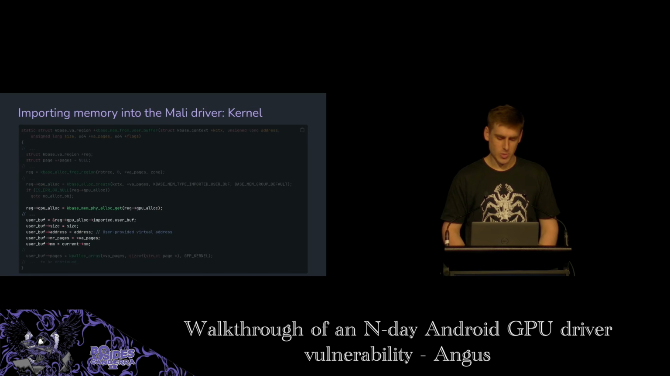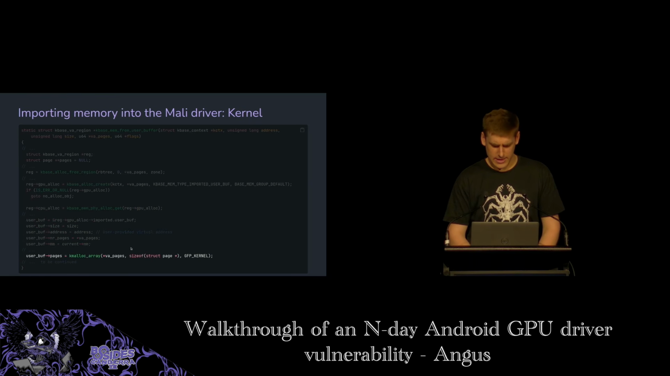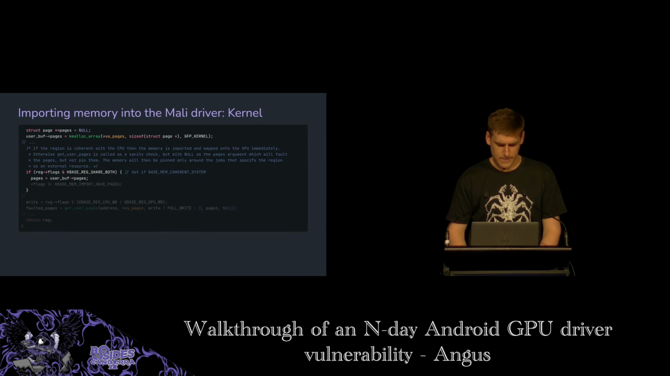Then what it will do is keep track of some metadata for the import, including, importantly, the virtual address of the memory that the user would like to import and how big it is and stuff like that. It's going to allocate this pages array, which we'll come back to in a second. And we'll see here it does this flag check against kbase reg share both.